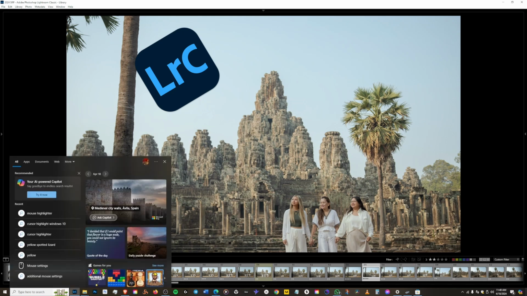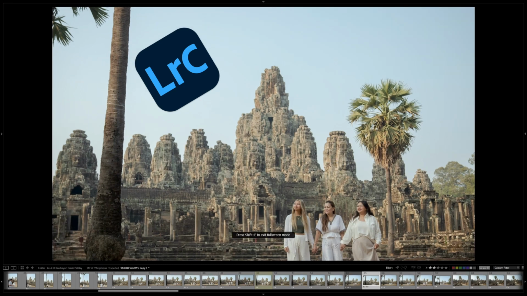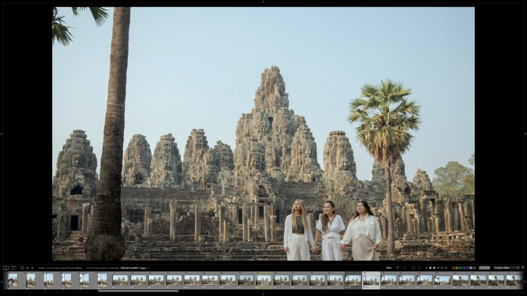I'm a photographer. I'm based in Cambodia, and today I was editing some family and portrait photos, and I thought I would just take you through and show my editing process. This is something I do quite frequently. The background here is the temples of Angkor, Cambodia. This particular temple is called Bayon Temple.